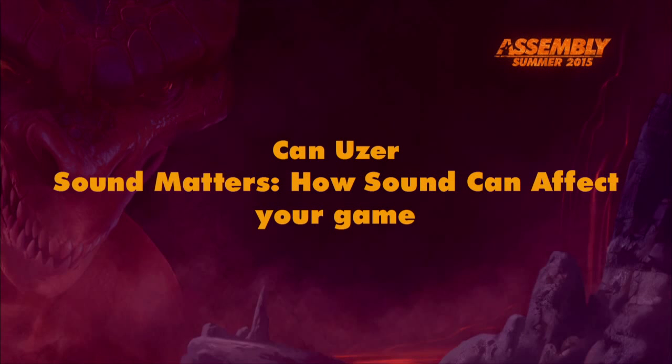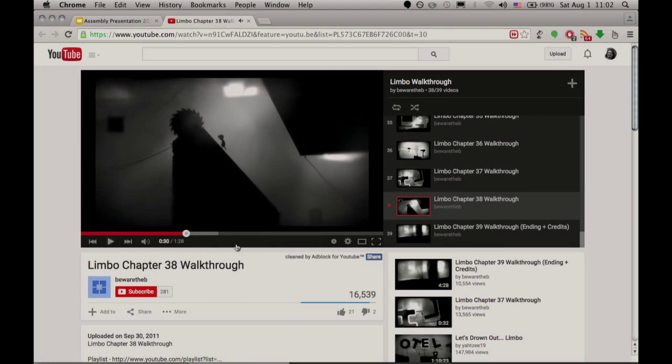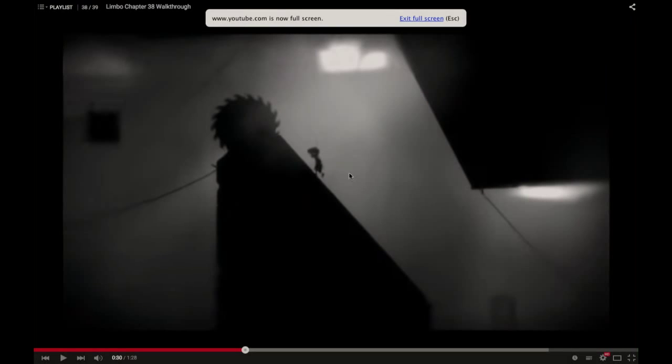I want to talk about why sound can have an impact on your game. Let's start with this example. Limbo, probably most of you know this game, has won some awards for its original and powerful sound design and music. So this is a scene from the original game.